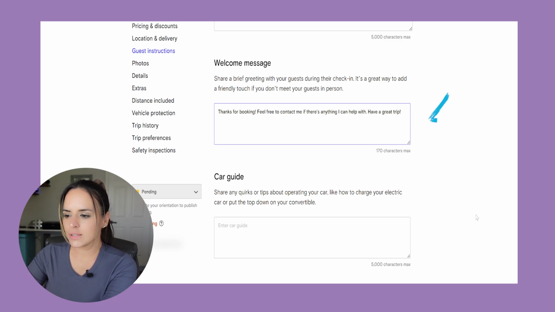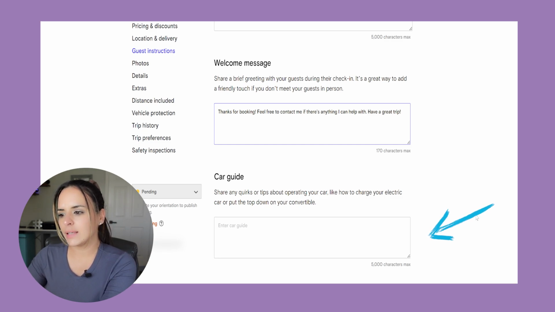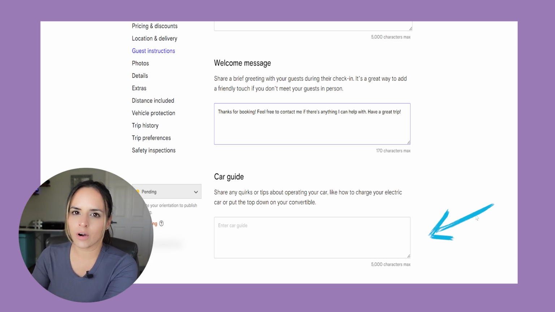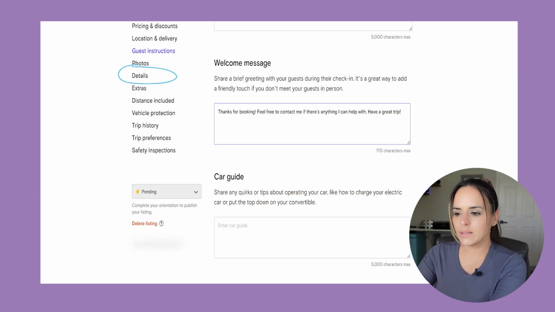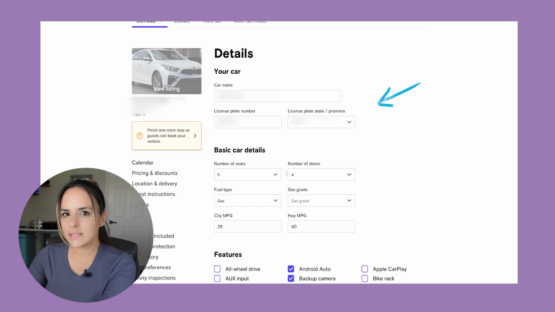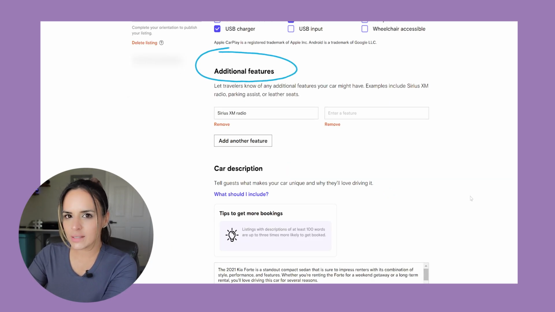And the last section here is the car guide. This is where you're going to enter any quirks that your car may have. So for example, how to deal with the convertible top, how to put your car in park or shift the gears, etc. So then we're going to move into the details section. So here you're going to see some of the details you've already entered, and you just want to make sure that they look good. Enter any missing information. In the additional features section, you can add in any additional features, such as maybe Sirius XM radio, anything that your car has that you don't see in the top features options.